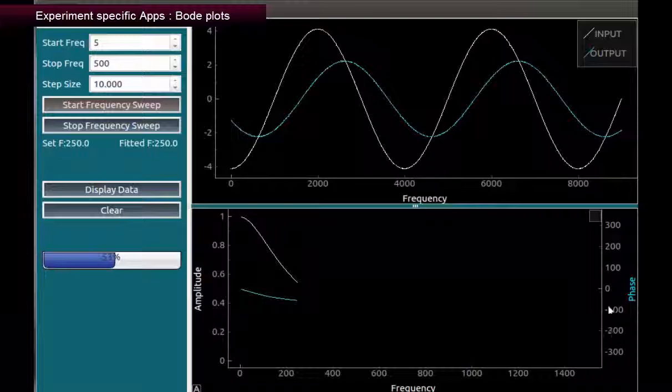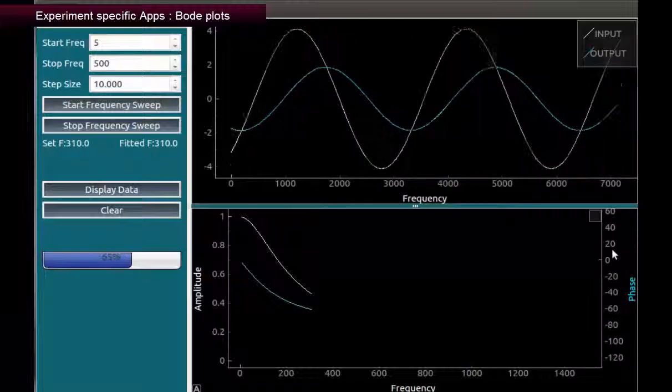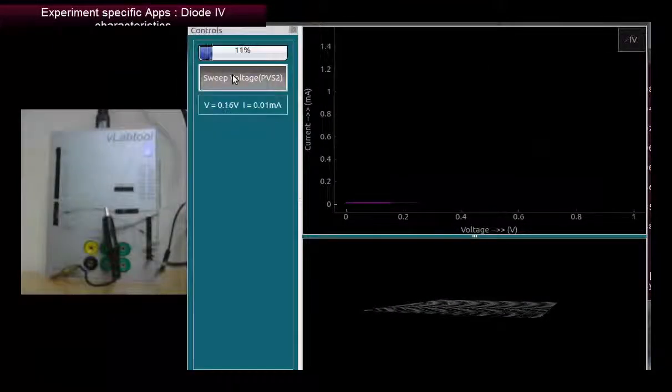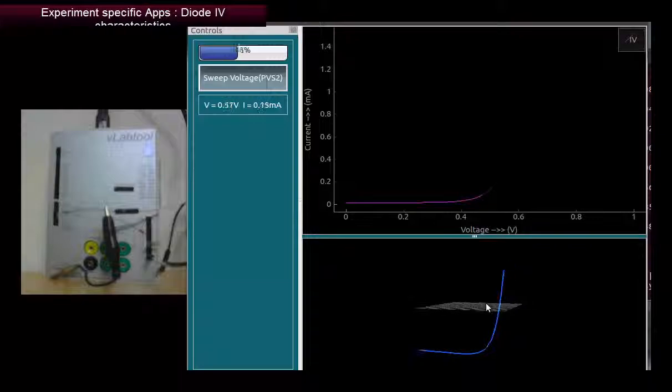This shows the passive RC filter being studied and the capacitance was 1 microfarad with a 10 kilo ohm resistor. And here's a diode whose IV characteristics are being looked at.